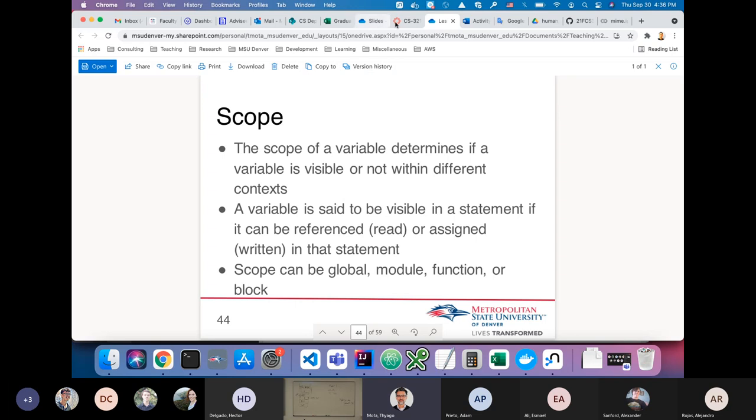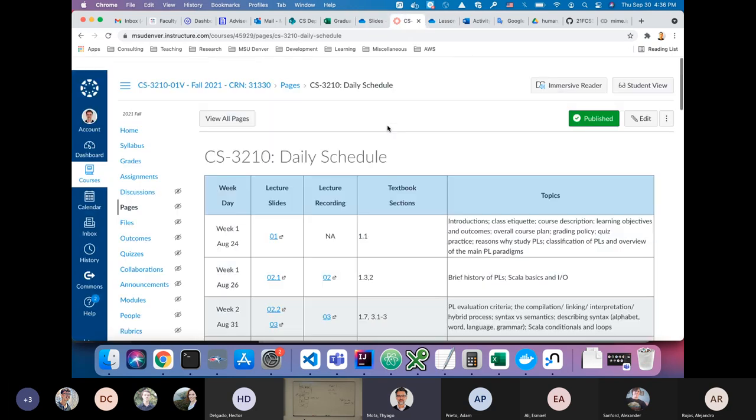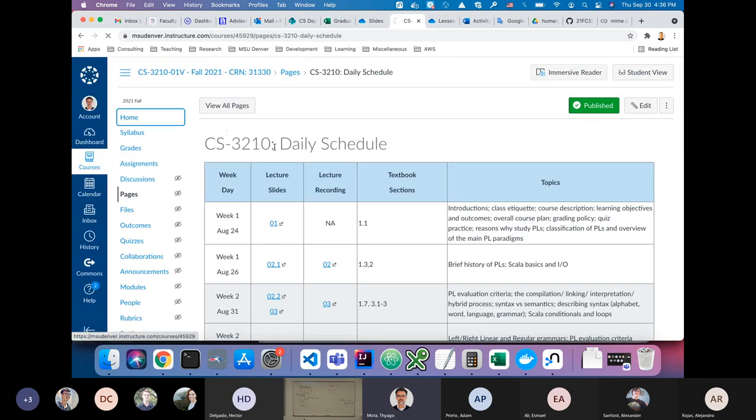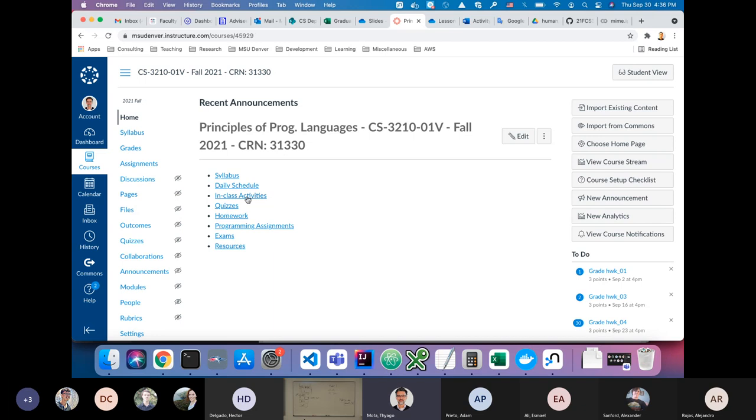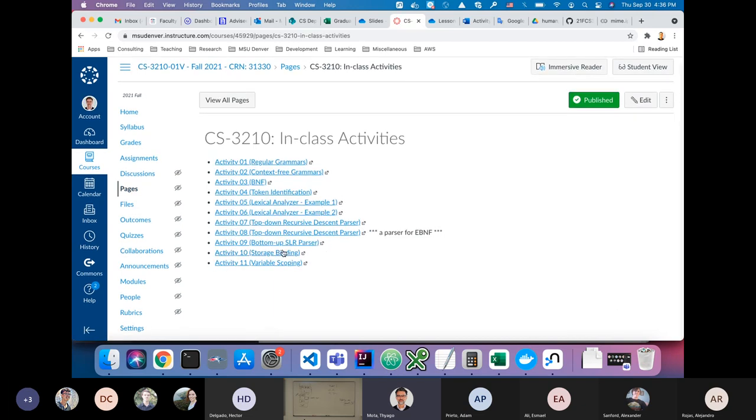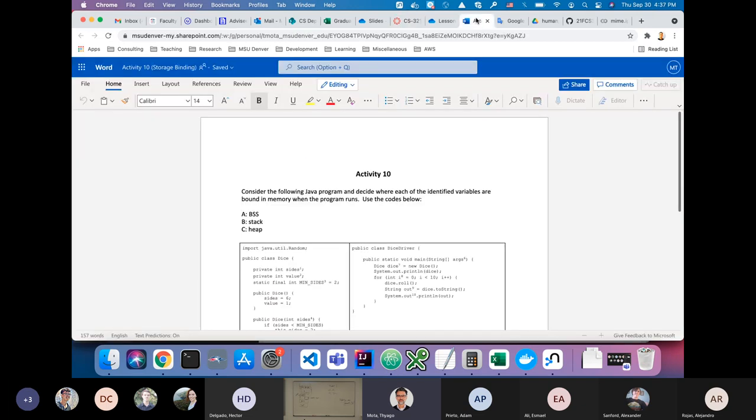So before we go to scope, let's practice. Open the in-class activity, storage binding. I have it open. Yeah, here. So activity 10. Why don't you guys take a few minutes and do activity 10?